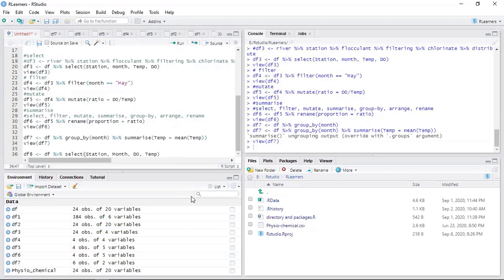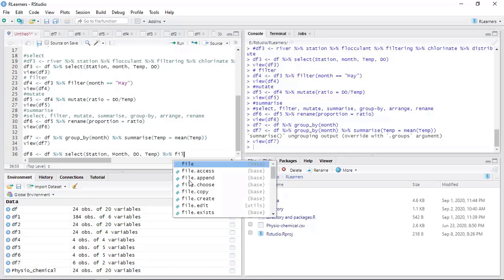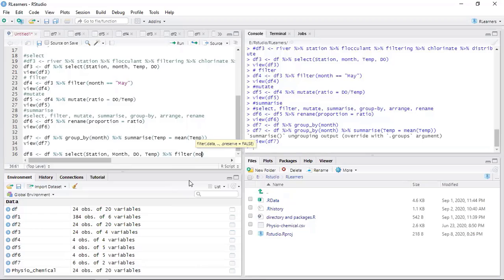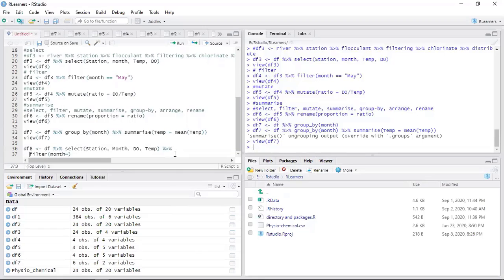After we've selected them, let us filter. We want to get only the month of May. So instead of forming another data frame, we say filter month is equals to, and you put two equal signs. Month is equals to, let's choose the month of June. Let's take June. We've selected June.